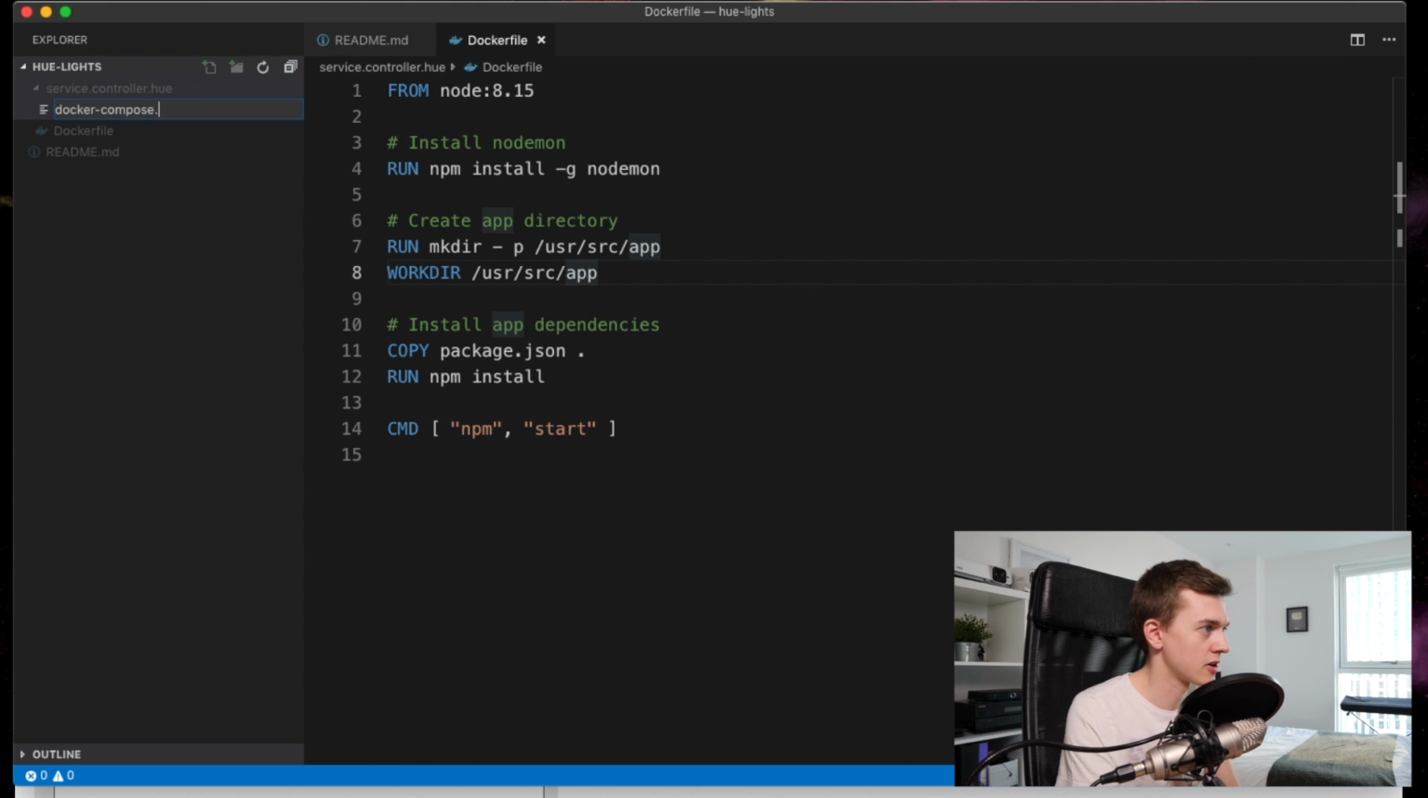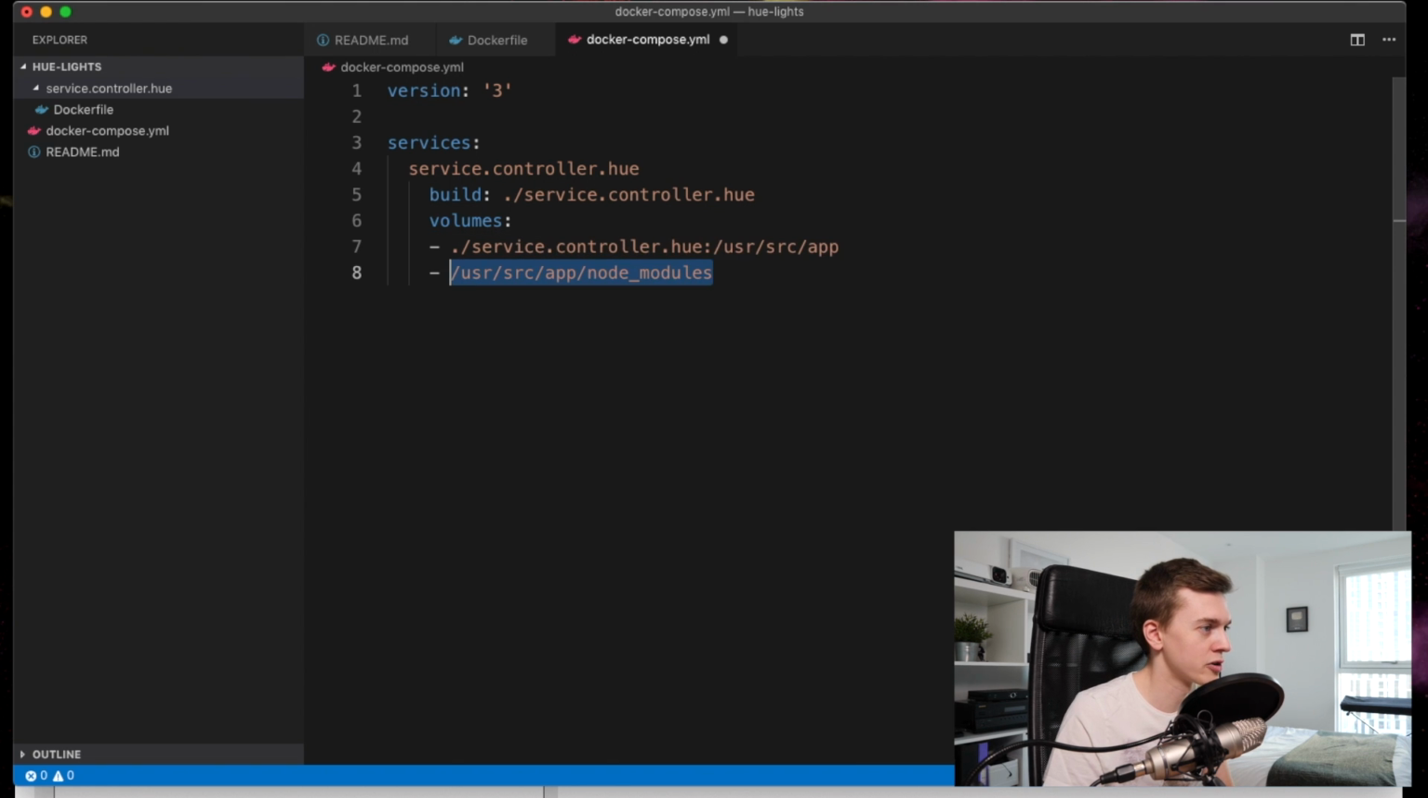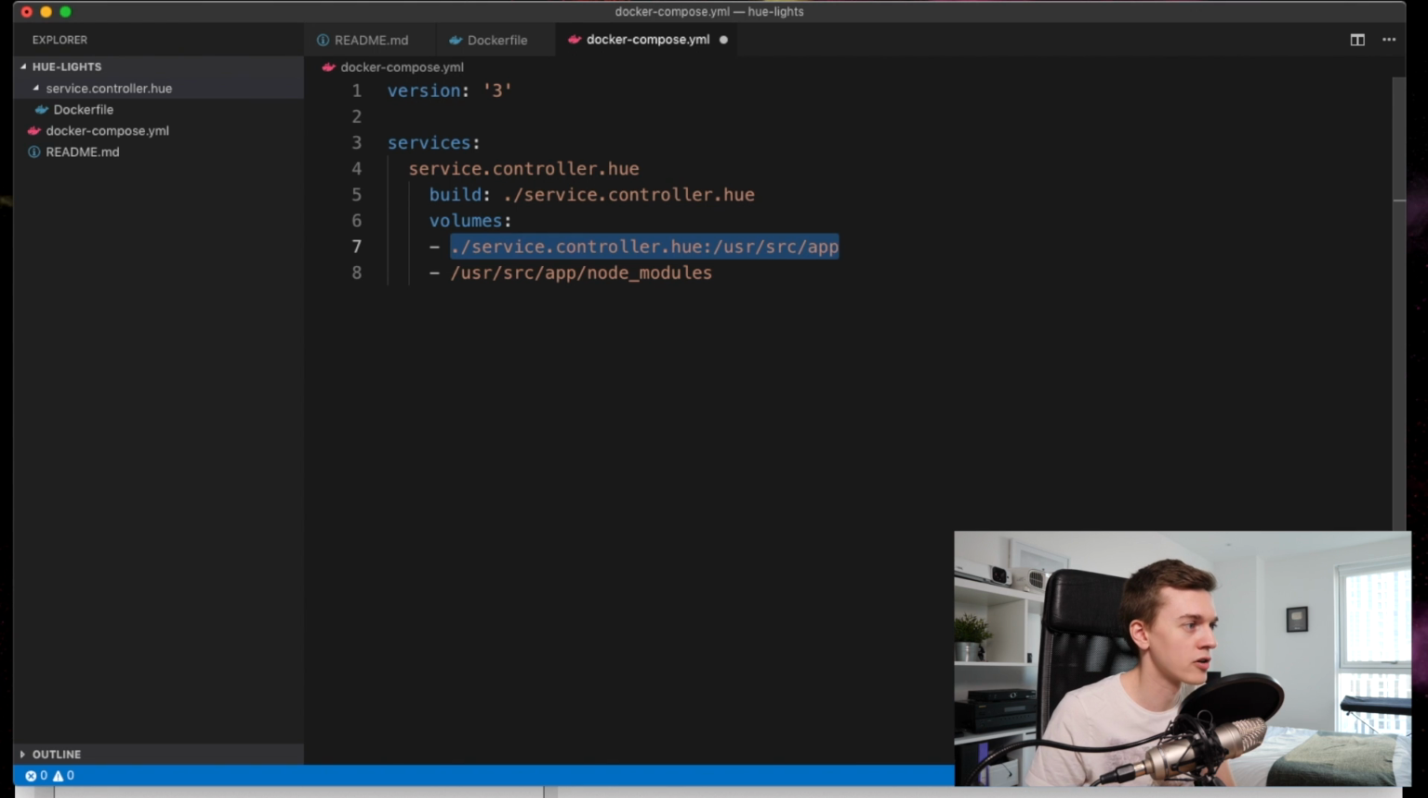We can create docker-compose.yaml. Volumes, we want to mount service.controller.hue. We also want to add a volume that's /usr/src/app/node_modules, but it doesn't mount anything there. That's because we already have stuff in that directory in the image that's from the npm install, and we don't want to overwrite it. So naming it as a volume just kind of protects it, and it doesn't get overwritten by this volume mount above.